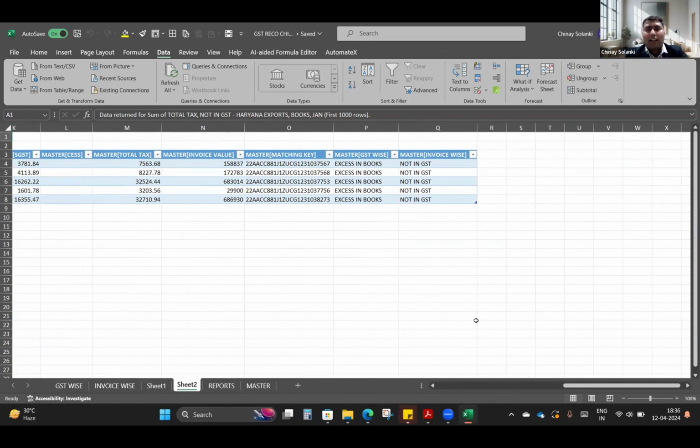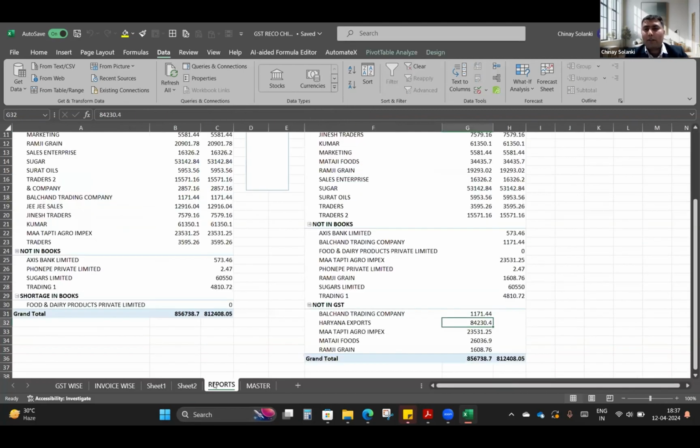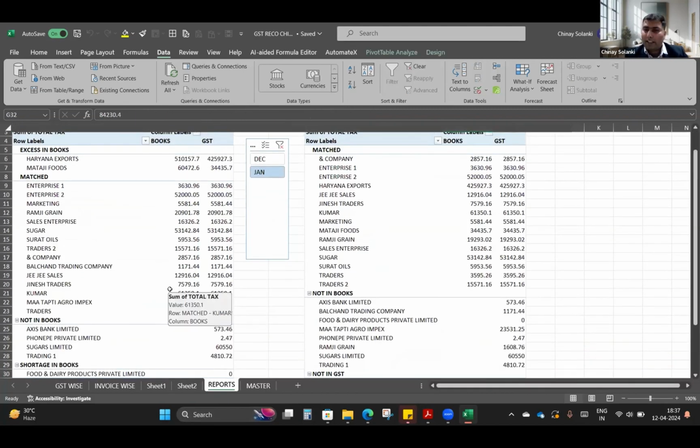Yes, sir. Thank you. And anyone can use this. All they have to do is export these reports from their respective accounting software and paste them in the folder as specified. All they have to do is download the reports from the GST portal and paste them. And they have to click on refresh. All these reports will be generated automatically and very smoothly.